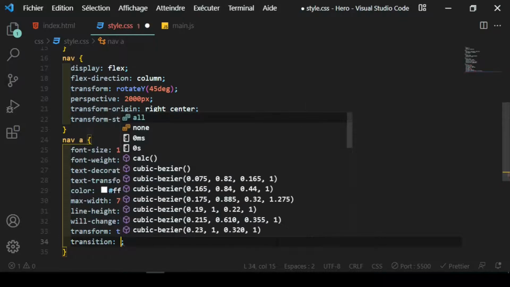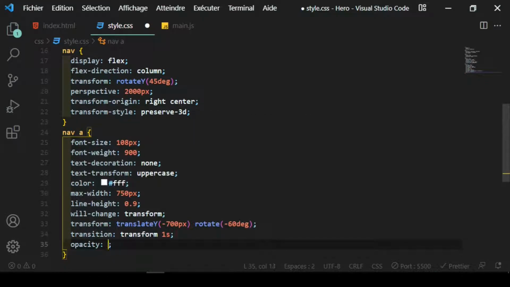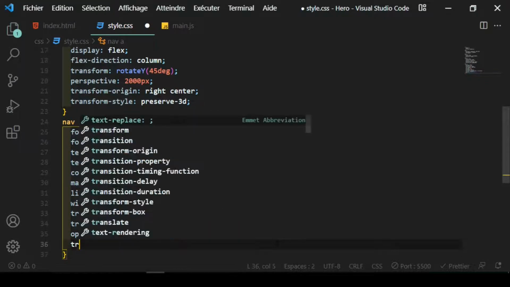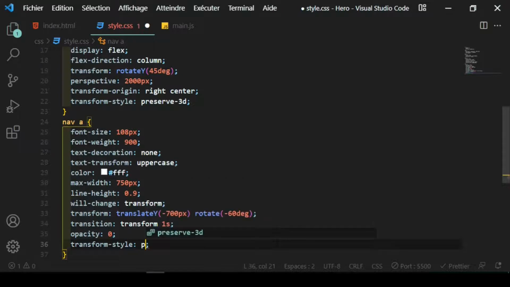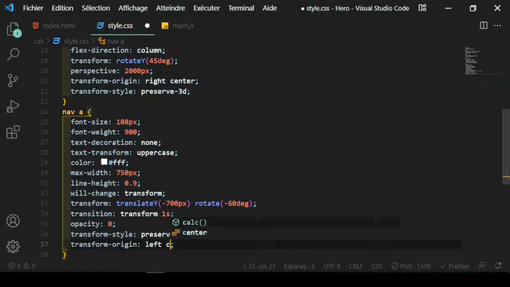This is the point where the A's start animating, and we give our transform some transition and start from 0 opacity, and transform style preserve 3D, and transform origin left center.